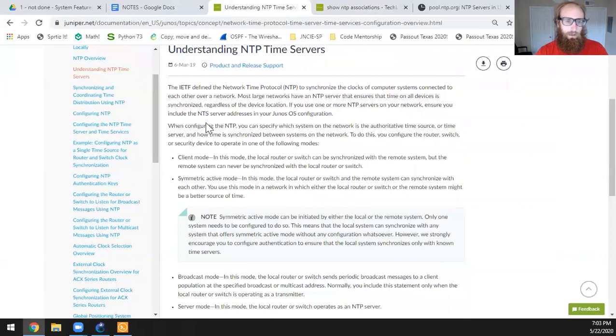When configuring the Network Time Protocol, you can specify which system on the network is the authoritative time source, or time server, and how time is synchronized between systems on the network. To do this, you configure the router, switch, or security device to operate in one of the following modes. Client mode. In this mode, the local router or switch can be synchronized with the remote system, but the remote system can never be synchronized with the local router or switch.